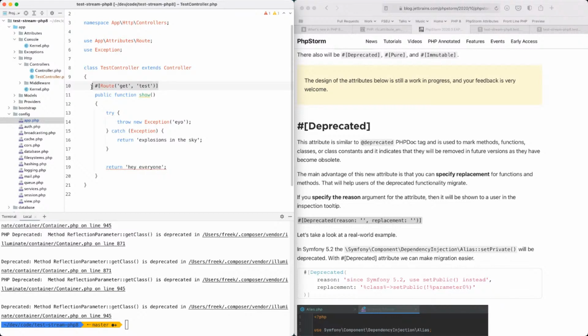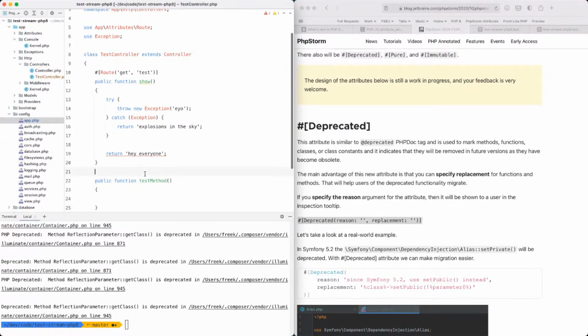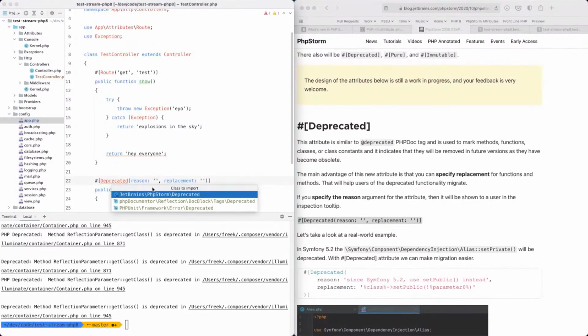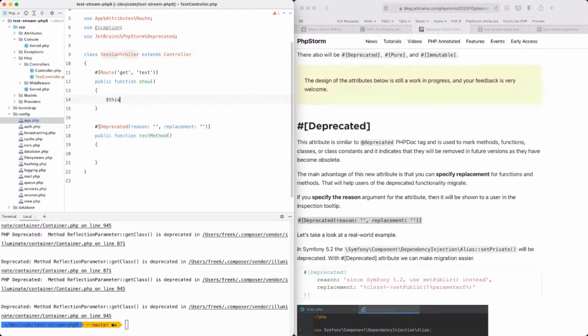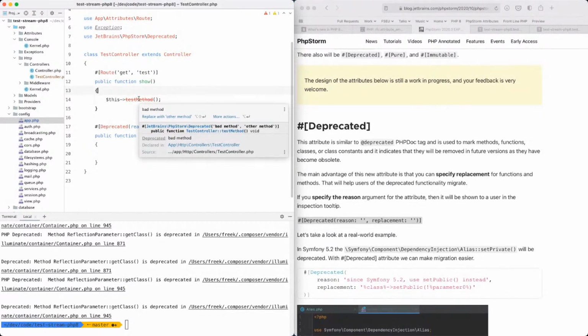So let's maybe have a new method here. Public function. I'm not feeling very creative here with my method names. Sorry about that. So Deprecated. I should import it so it recognizes. So it's the JetBrains Deprecated. And let's try to call it test method. And here I can say the reason: add methods. And you should use other method here. And then, yeah, you see here that method replaced with the other method.